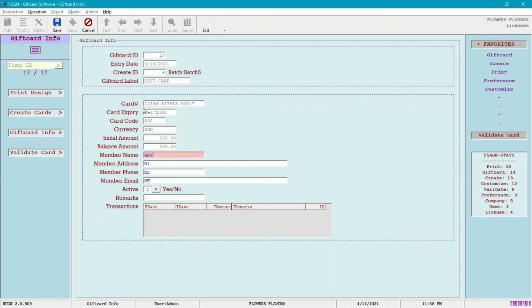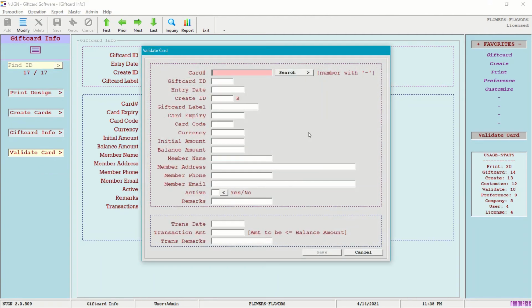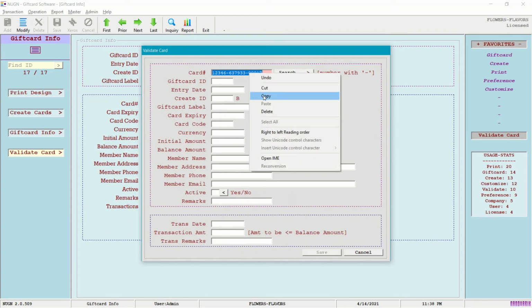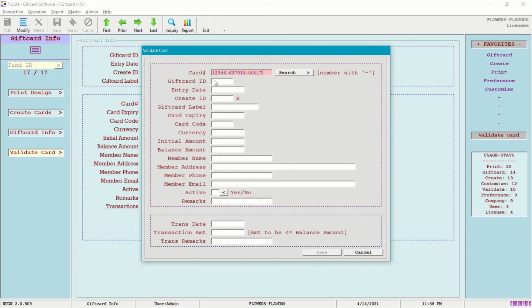So we can make a note of this: 1 2 3 4 6 6 3 7 9 3 3. We'll click on validate card. The card prefix was 1 2 3 4 6. We'll just copy this one in case. I'll try to search this card. Note that you need to put the complete card number with hyphens as well. Search it, and this is the card that was issued.